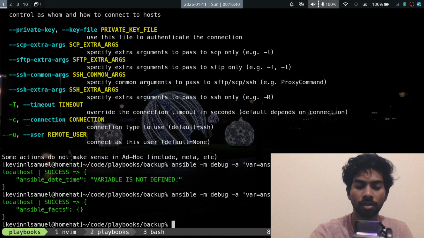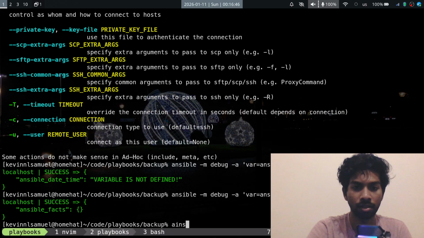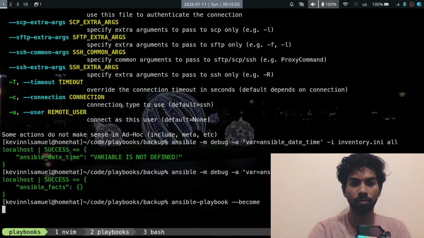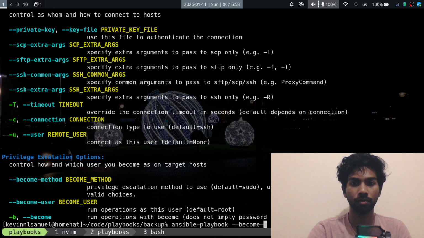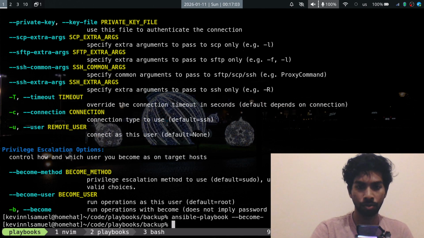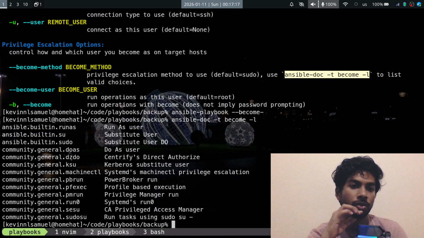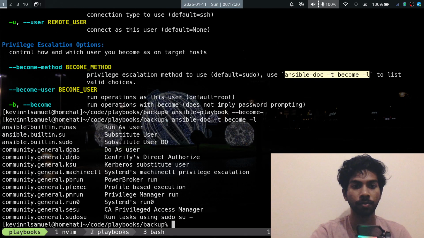Become wouldn't work because, hold on. What am I become methods ansible? Because I can't use sudo because my streaming account doesn't have sudo, so it's gonna be pfexec. Would that work? So it's either that or machine control.